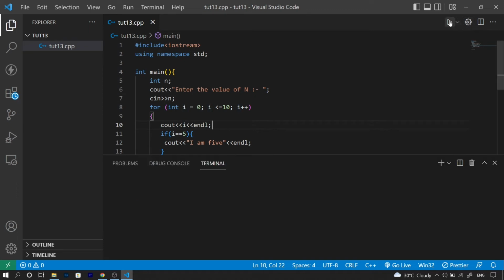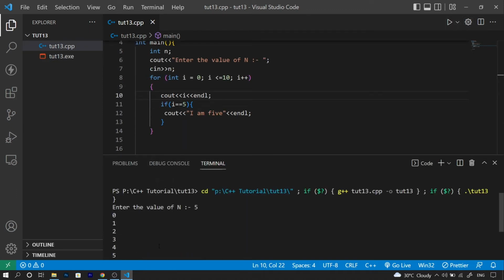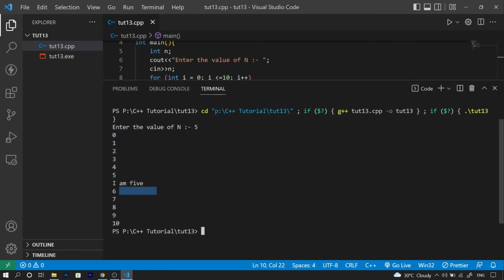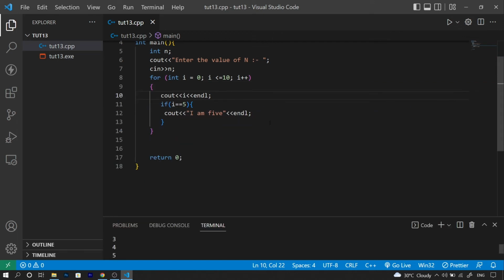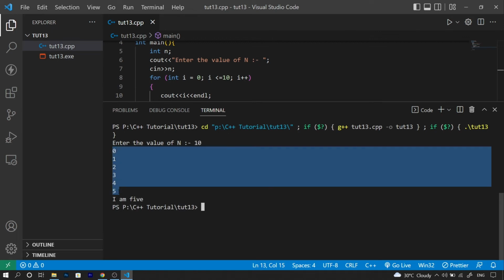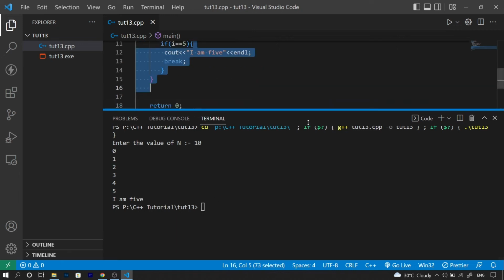Now run the program and enter the value of n. If I give the value of n as 5, you can see that 0 1 2 3 4 5 I am 5 6 7 8 9 10 is printed in the terminal. If I add break in this line, then you can see that after entering the value of n as 10, 0 1 2 3 4 5 I am 5 is printed in the terminal, and after 5 nothing is executed. Okay, so this is the break statement.